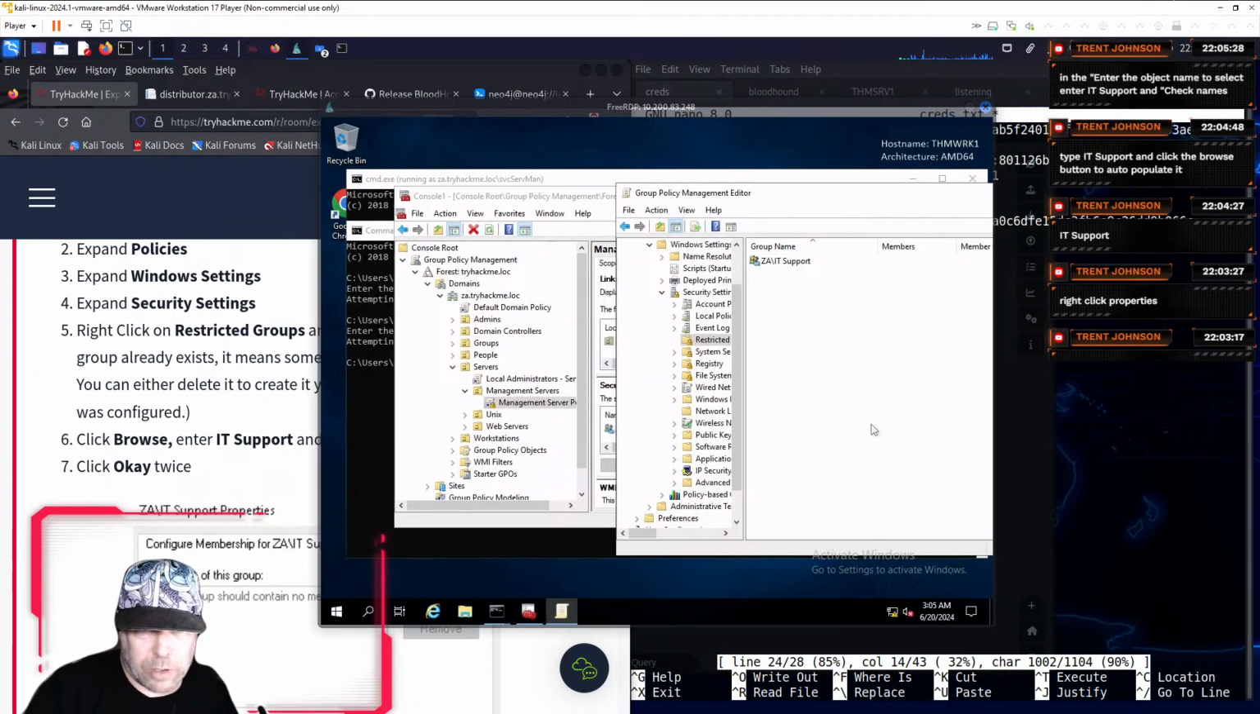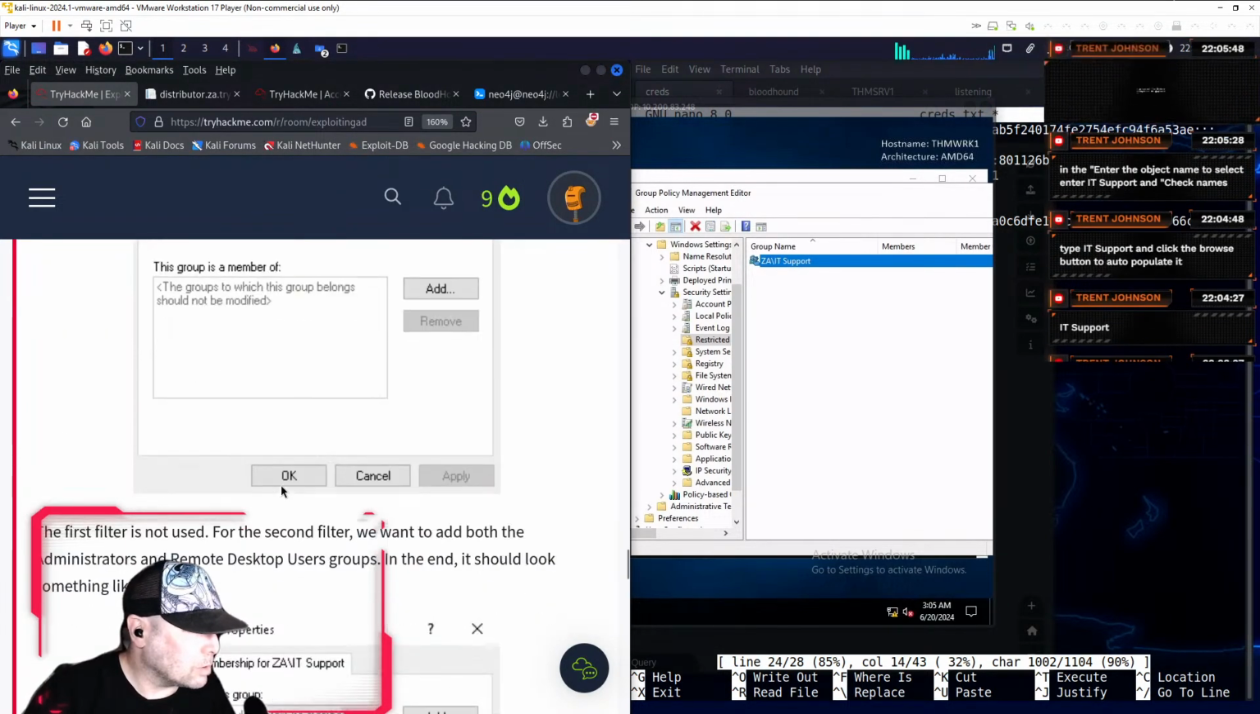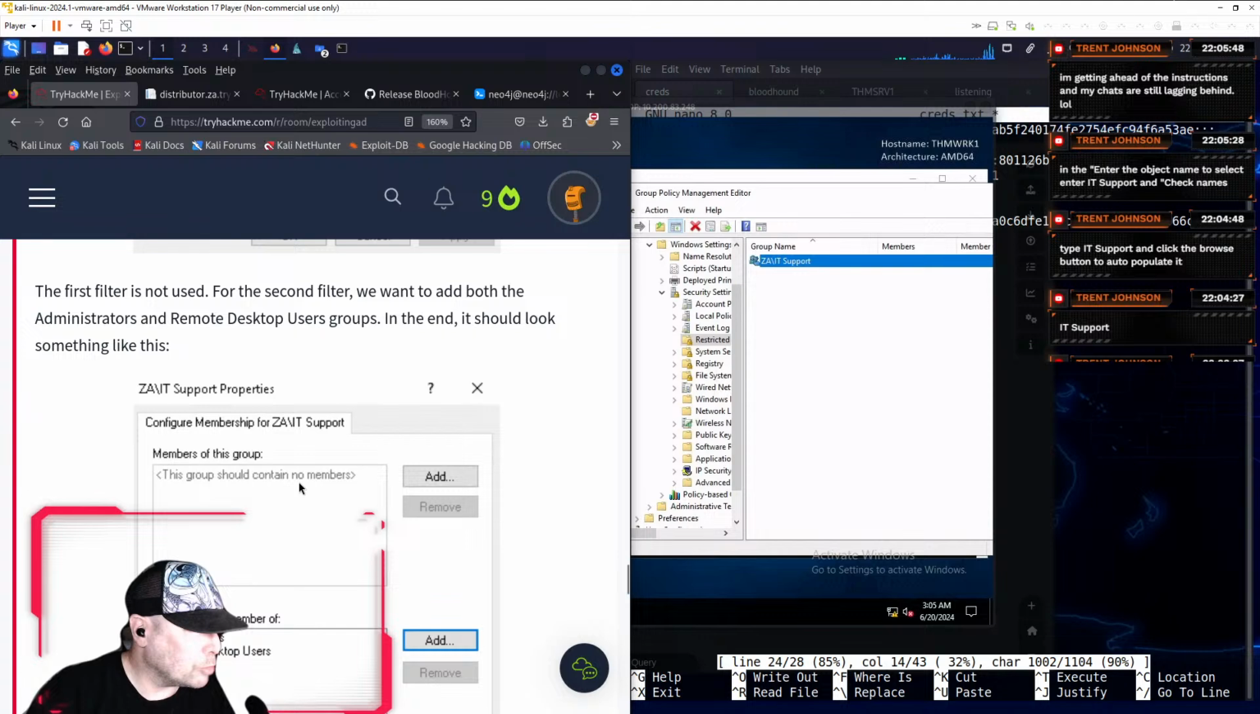Type IT support and click the browse button to auto-populate it. Got it. Done. And then enter the object name to select. Enter IT support and check names. Got it. We're back on track. First filter is not used. For the second filter, we want to add both the administrators and O.